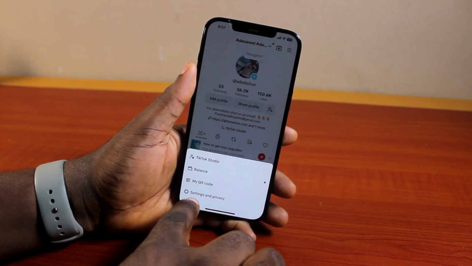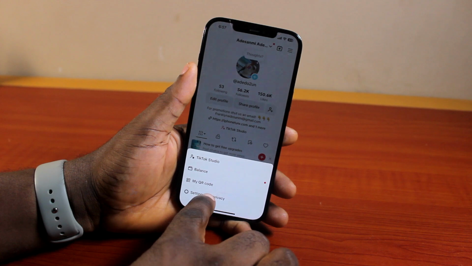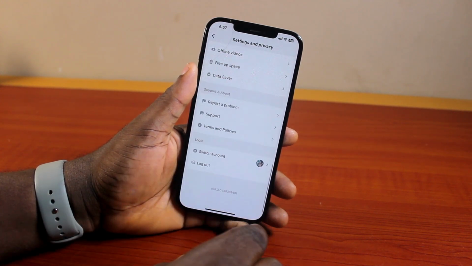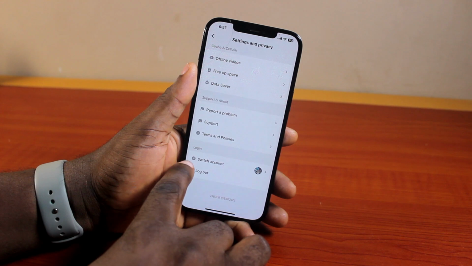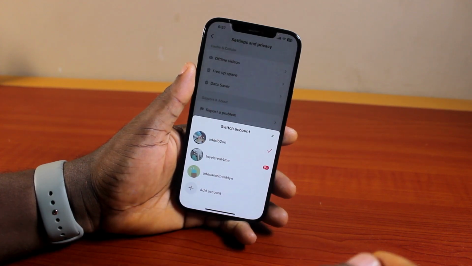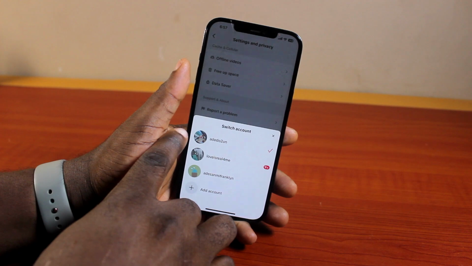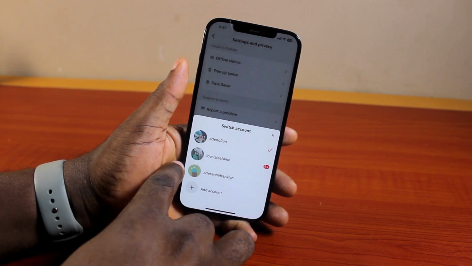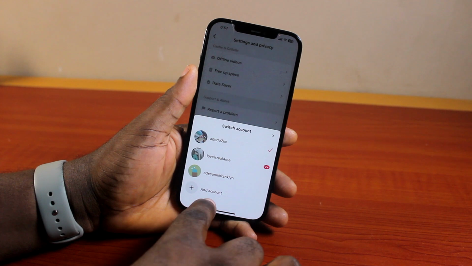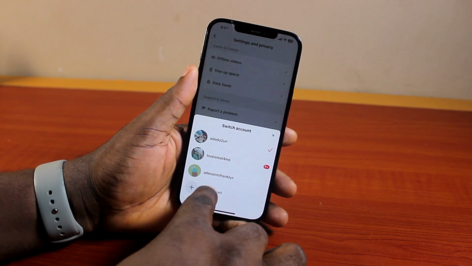Then locate and click on Settings and Privacy. Once you click on Settings and Privacy, scroll down the page to the bottom. Then you should see Switch Account. Go ahead and click on that. And once you click on Switch Account, then you should see all the accounts you've added to your TikTok device. Then to add another account, go ahead and click on Add Account.